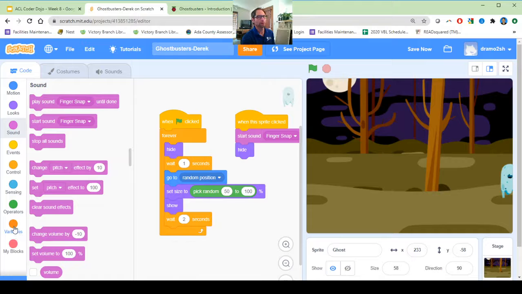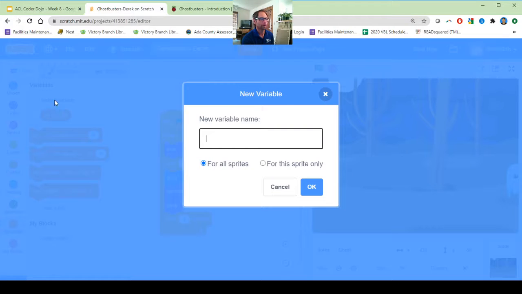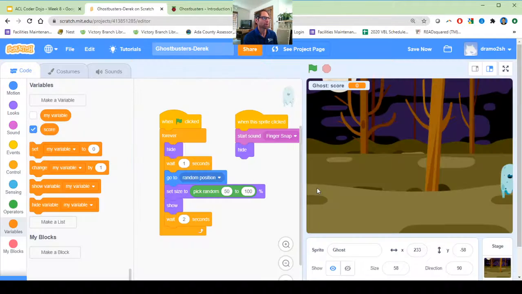So let's go ahead and create a new variable, and we're going to go over here to the code tab and go down to the variables button there. We're creating a new one, so we're going to go ahead and click on make a variable, and then this is going to pop up, and then we can name it whatever we want. I'm going to name it score, and then you're going to want to choose for this sprite only, okay, and then you can click OK.